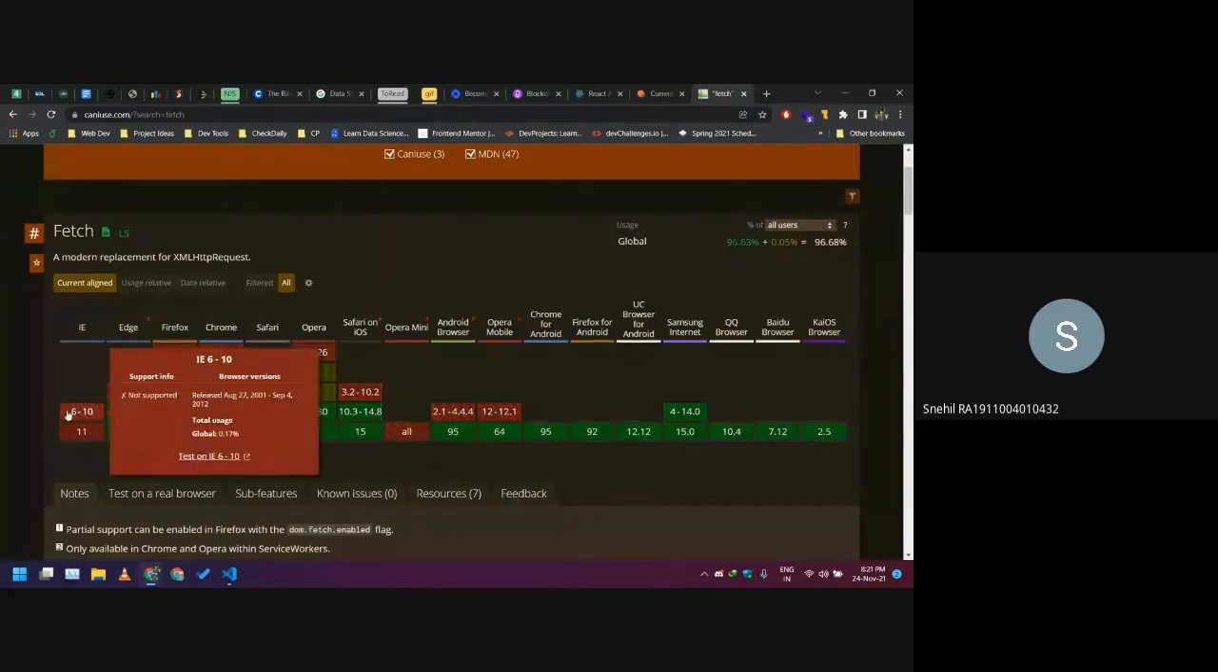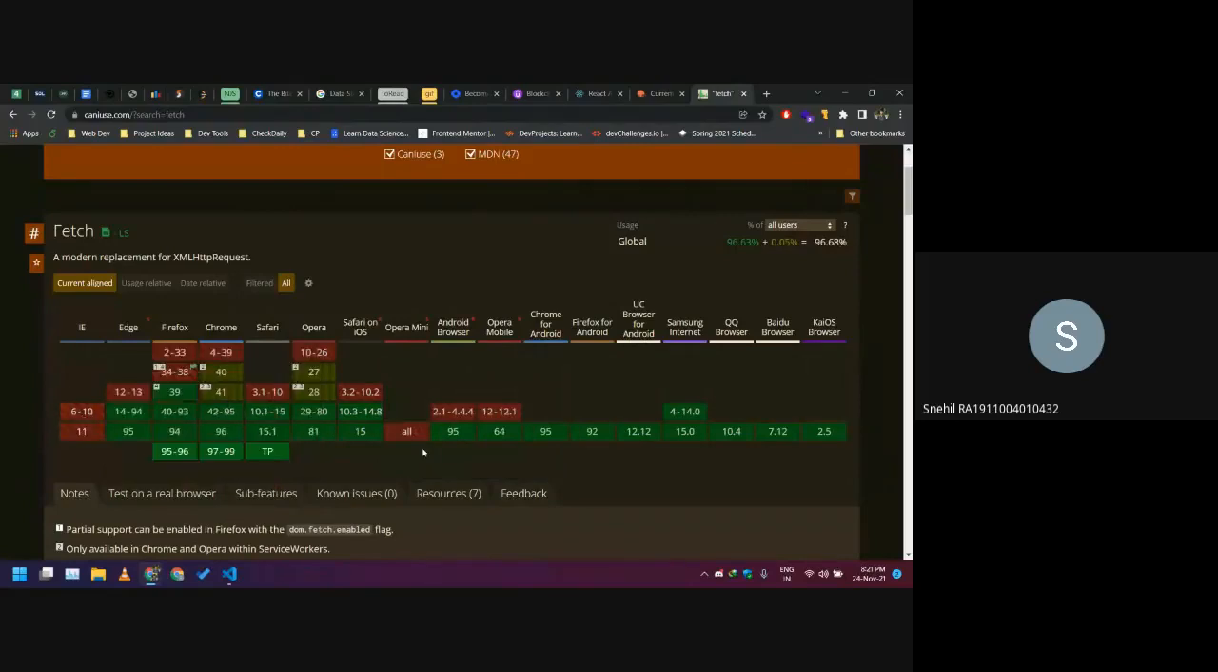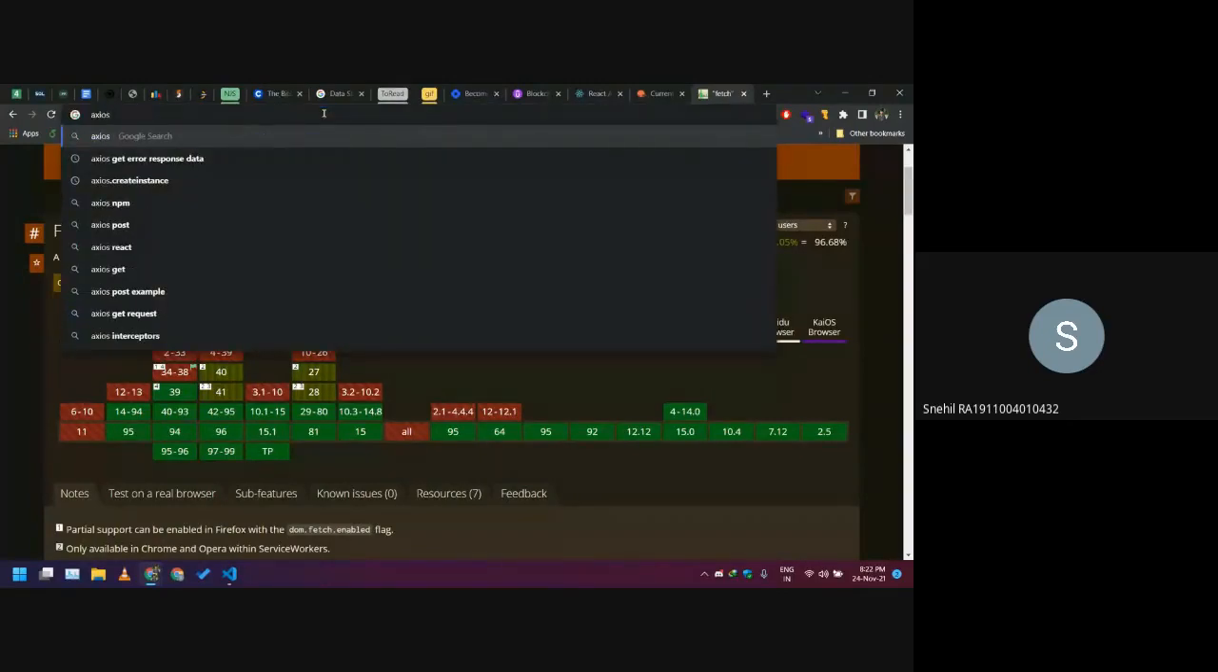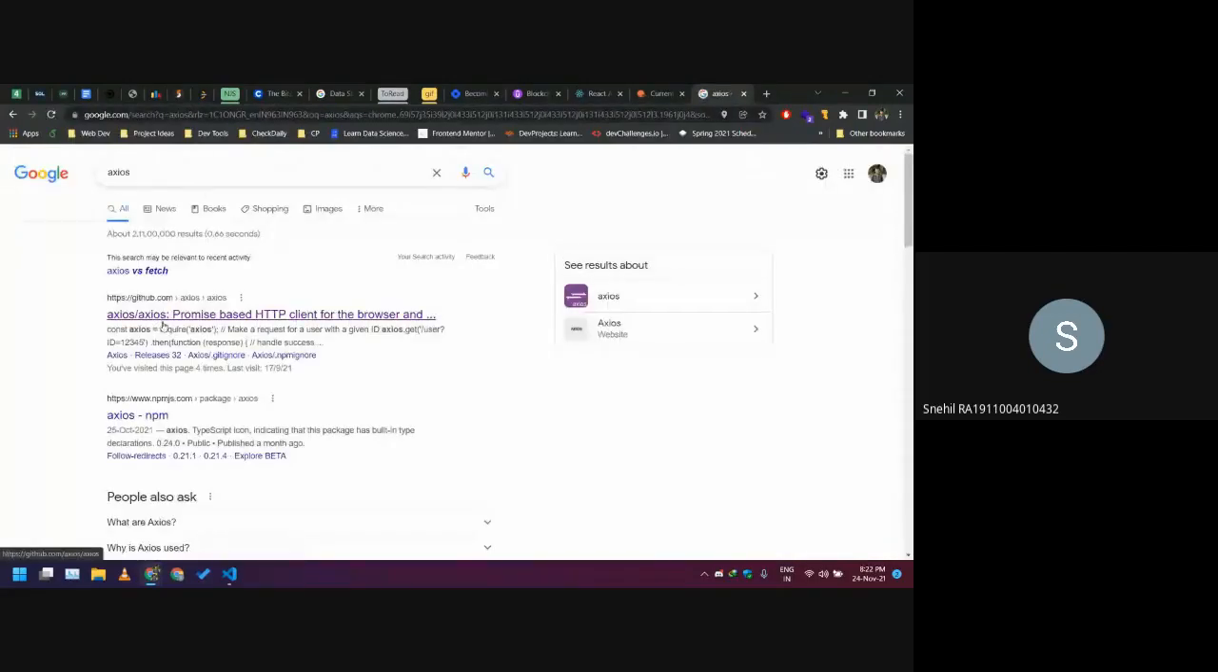So in case of Internet Explorer, we would want to switch fetch with XML HTTP request. But we don't want to handle that on our own, and writing an XML HTTP request is very tedious. So that is why we use a library for API calls that is called Axios. Okay, so Axios is a promise-based HTTP client for browser.